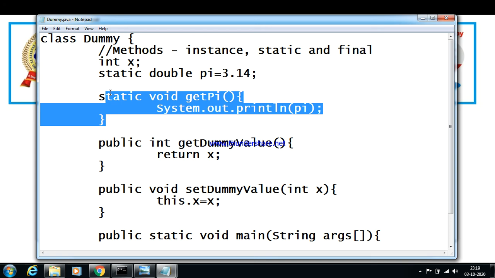Okay, hope you understood the class, and we will go for the next class. There we will focus on command line arguments, garbage collector, and other stuff which are very important.